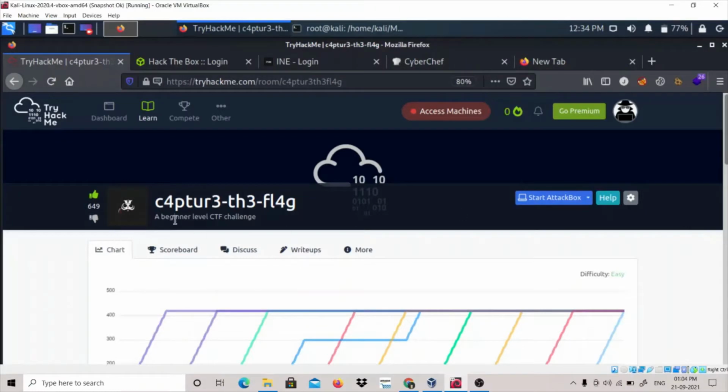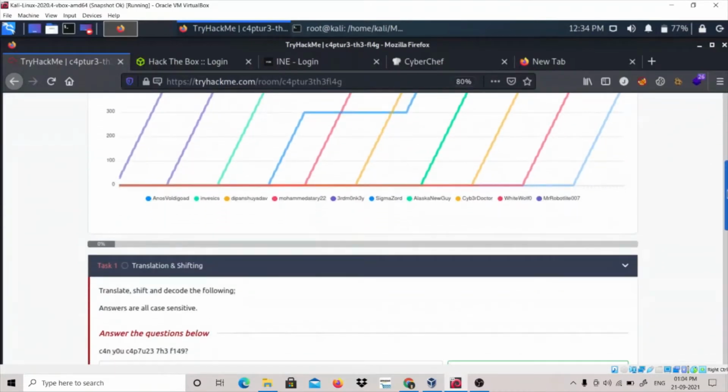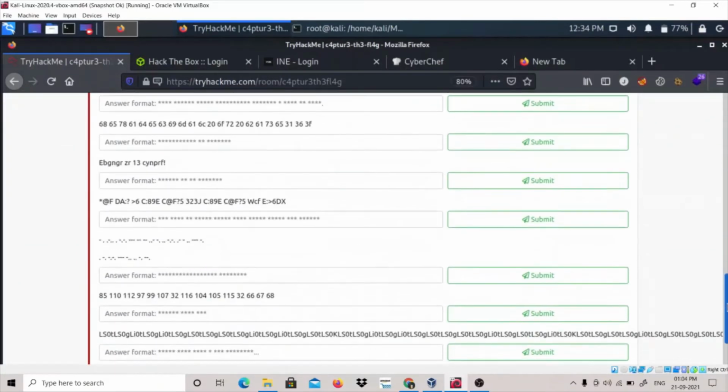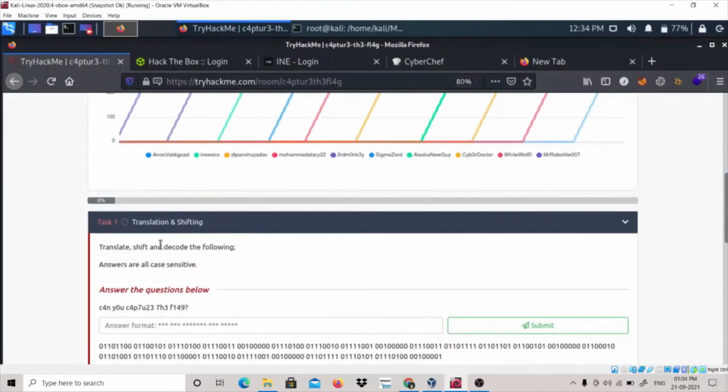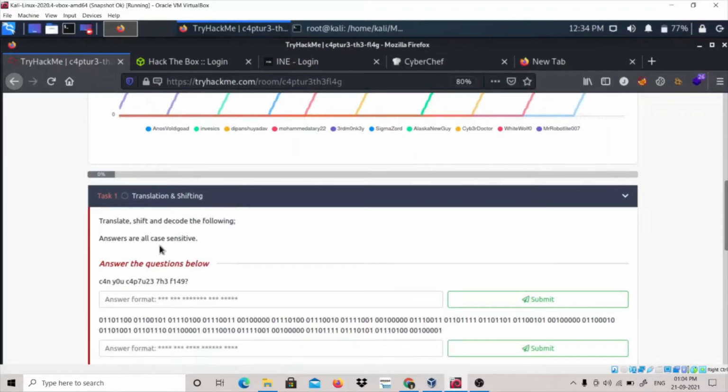Capture the Flag, a beginner level CTF challenge. So let's dive right into it. It consists of four tasks, and the first task is translation and shifting. Translate, shift, and decode the following. Answers are all case sensitive.